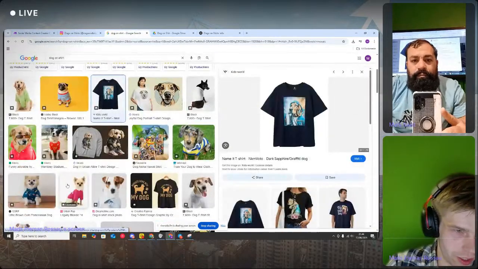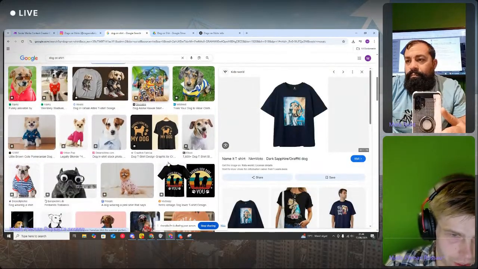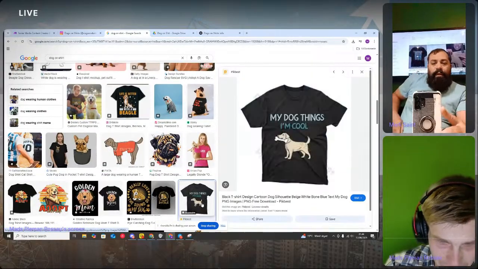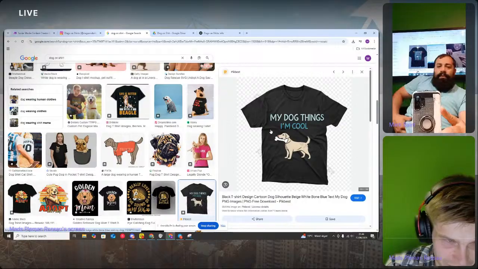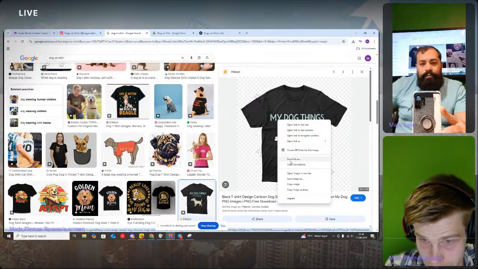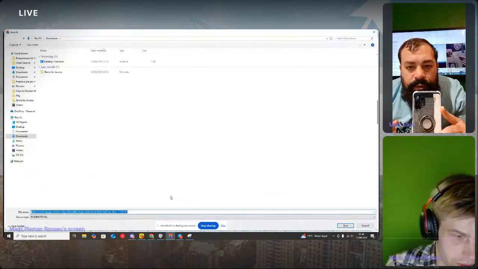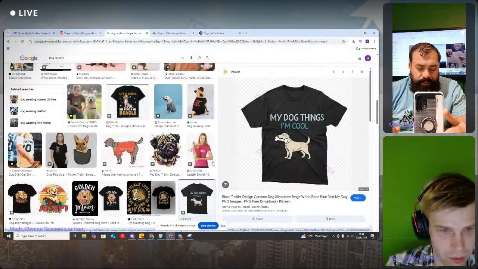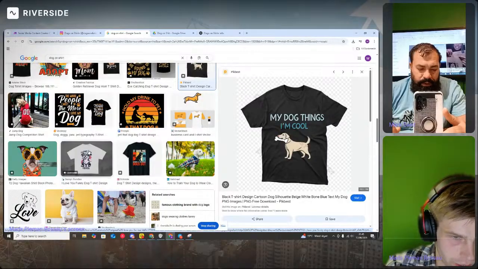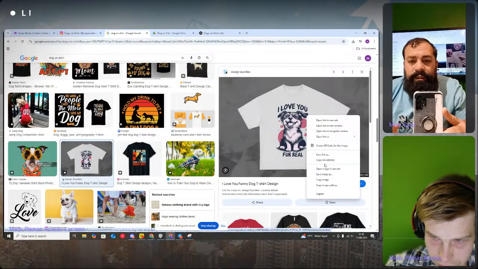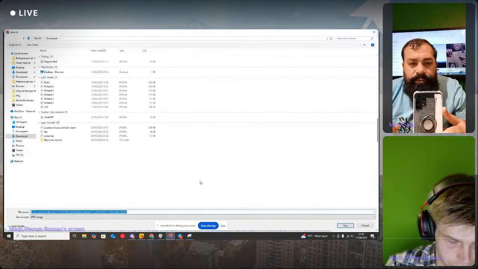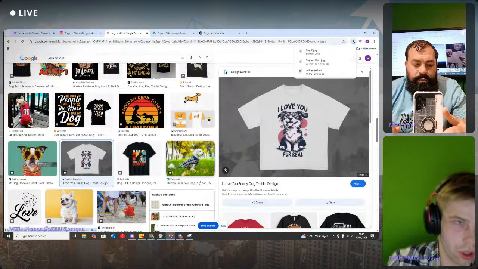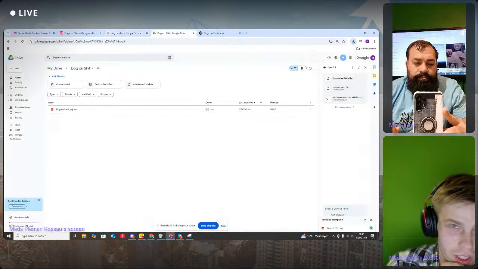So let's find which dog we like the most. Yeah, that one works. I hope we can save it as an icon instead of a web image. We need another one. I have the Dogs on Shirts files, but this will work for example purposes. We'll just call it dog 2. And then we do the exact same thing.